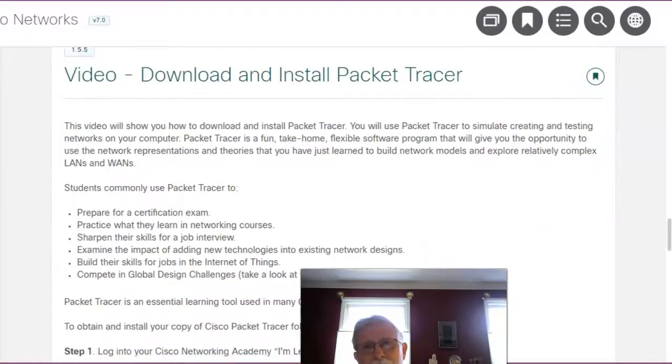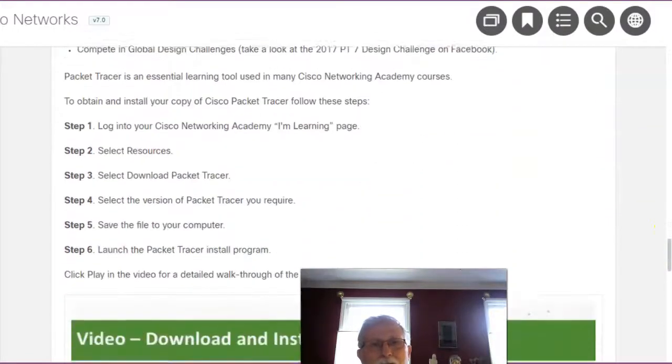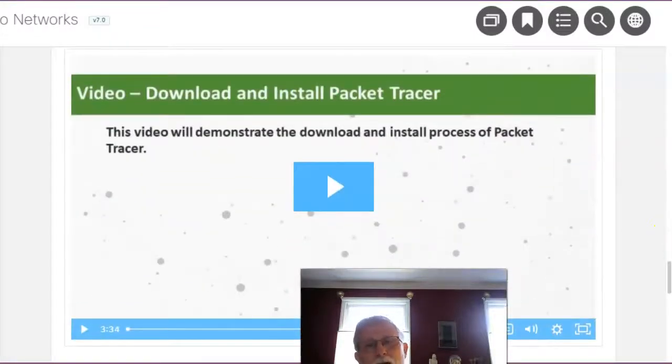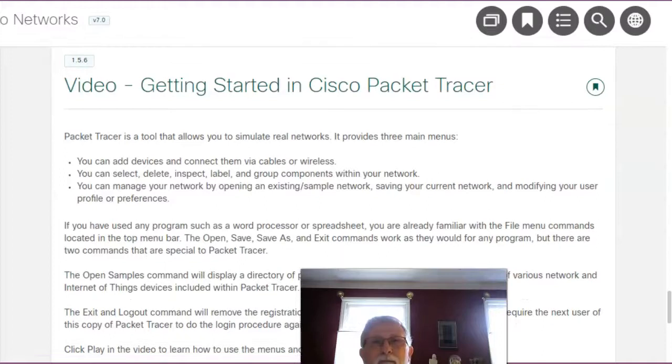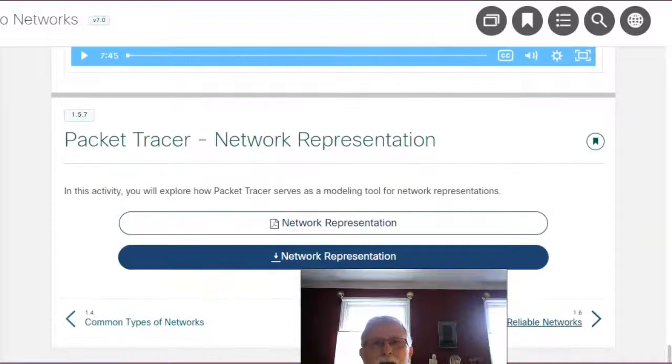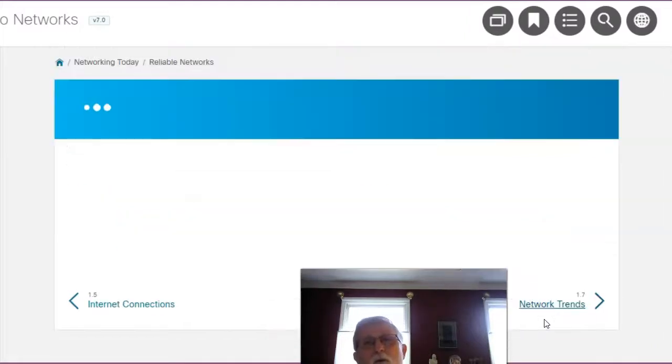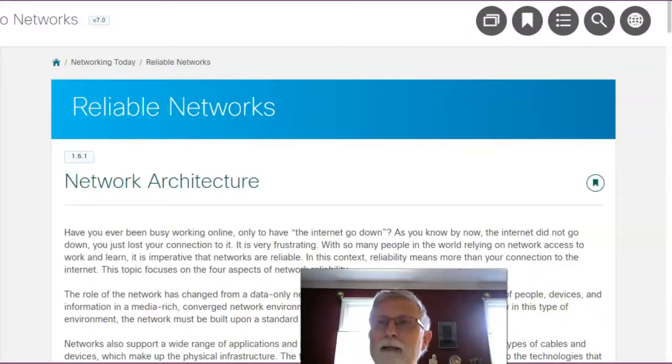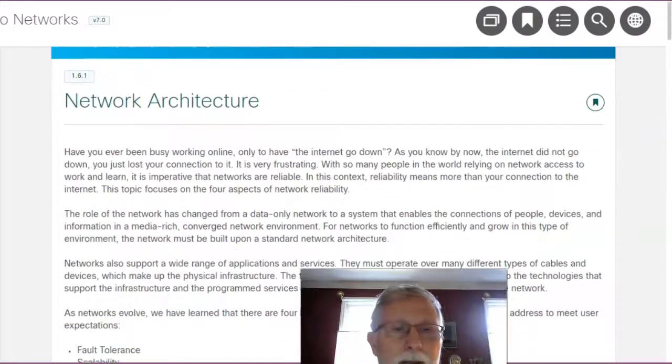Now, since we're going to do Packet Tracer, you can watch the video on downloading Packet Tracer and going step by step. You can watch the video on how to get started with it. Now, I know I've got two Packet Tracers assigned, so as you're watching this, you don't have to do these; you follow the assignments that are in Moodle. Because you'll see more lab. I don't assign every single thing that's available to you.